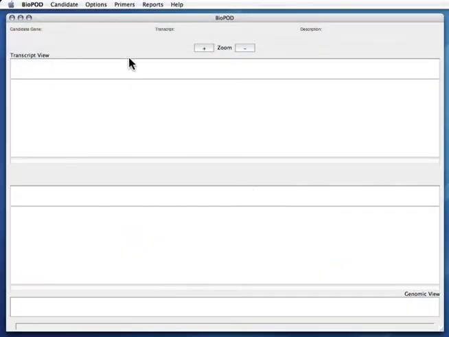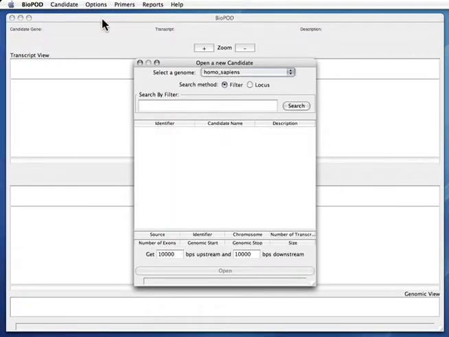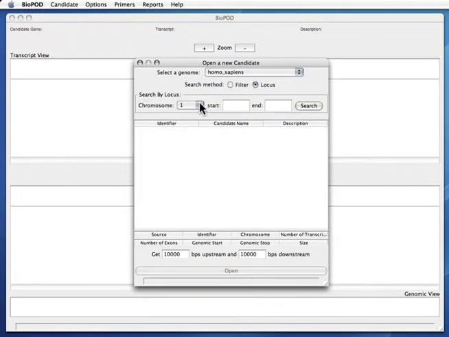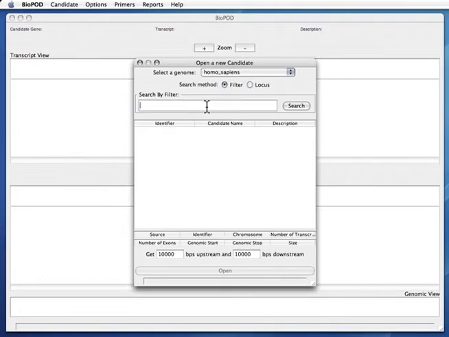When you open Biopod, you will be presented with an empty window that is ready to load a candidate gene. Simply choose Load from the candidate menu. Here we will search for the gene. You may choose to search by locus, or search by a keyword such as part of a description, an identifier such as a RefSeq ID, or a gene name. Here we will assume that CD34 is the first ranked gene in our candidate gene list.